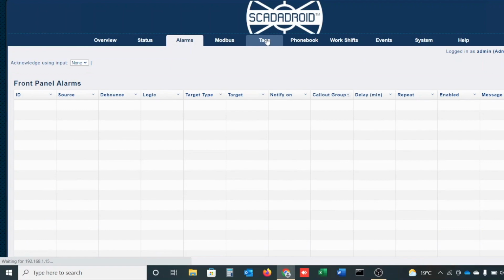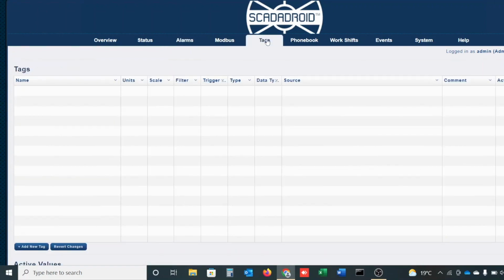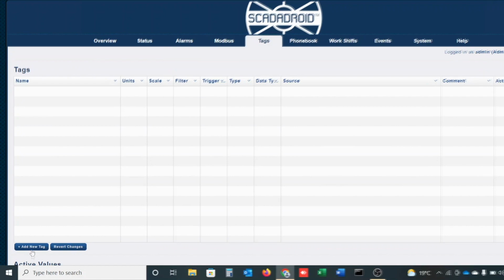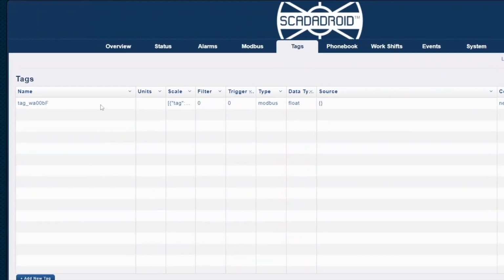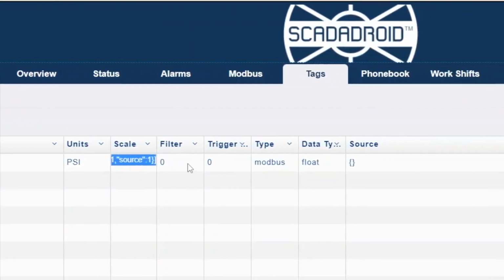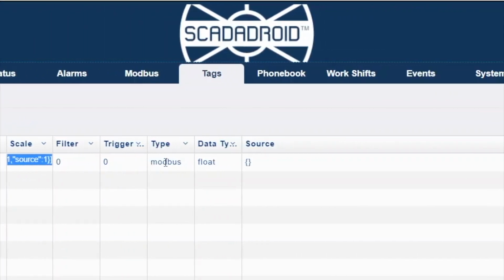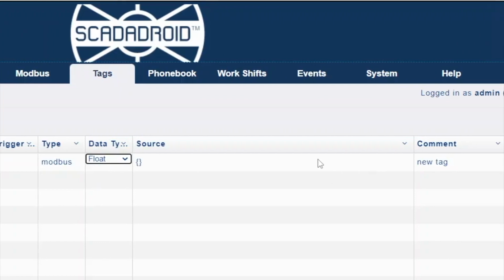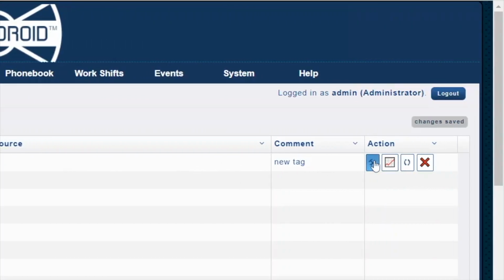Also, you can use these as tags by clicking on the Tags tab over here. Click on the Add New Tag button in the bottom left corner. For this demonstration, we'll call the tag Pressure. We'll also write in PSI for the Units column. We'll leave this section as Modbus. To set up the tag, click on the Configuration button over here.